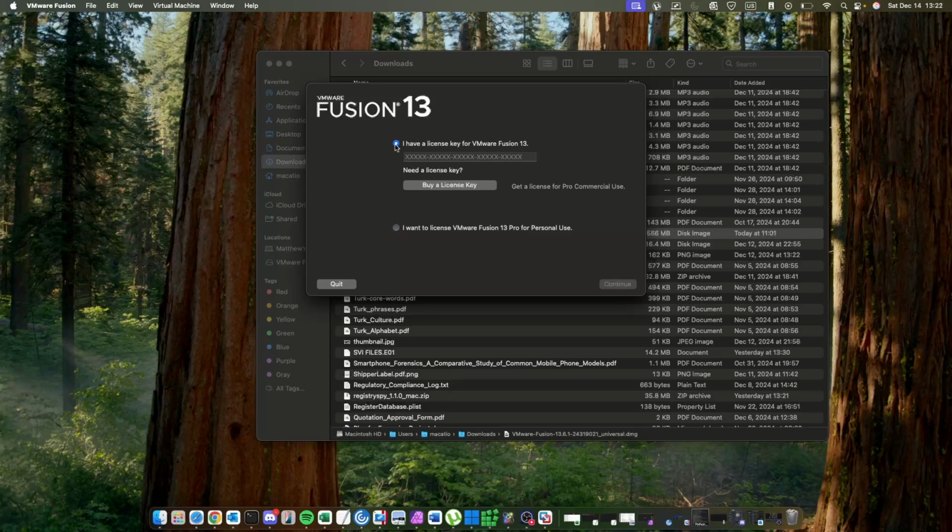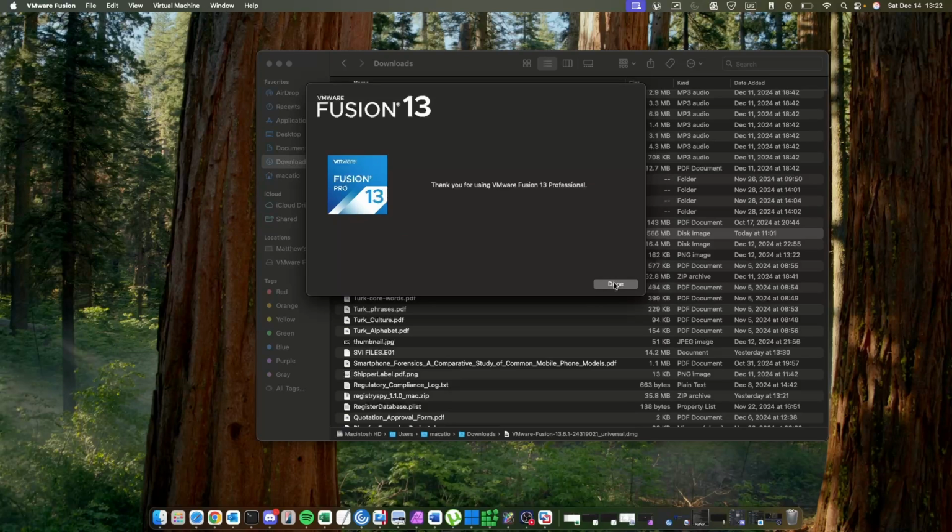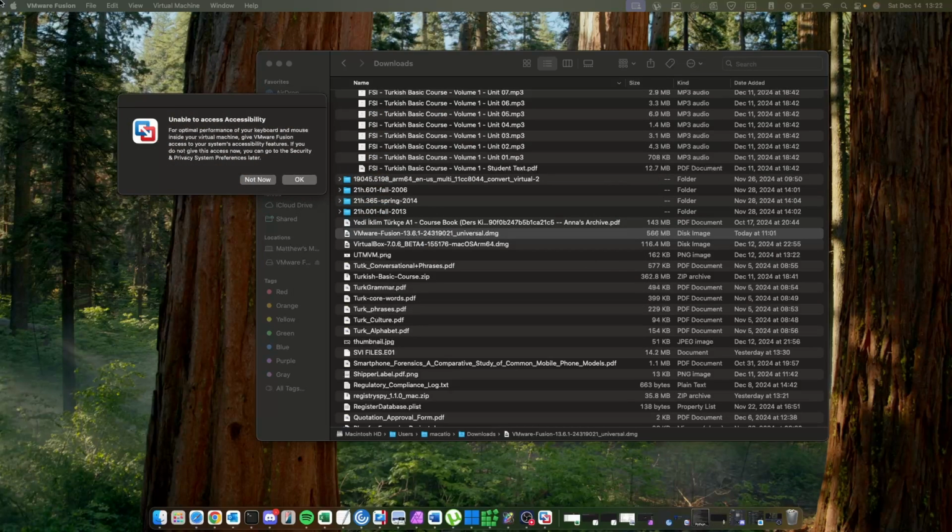So if we had a license key for this to use it for commercial use, but since we don't have that right now, I just want to use it for free personal use. And we are done. Unable to access accessibility.